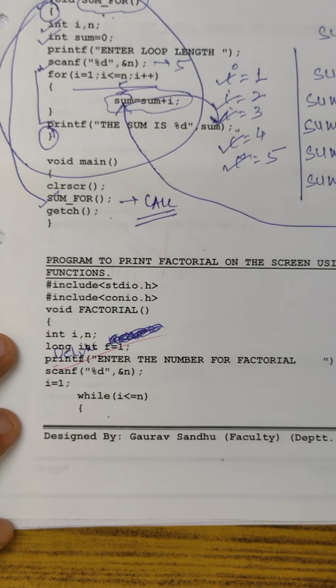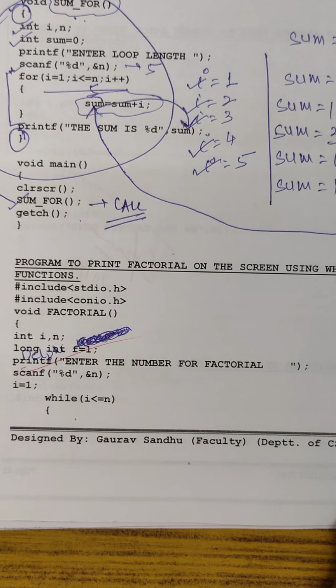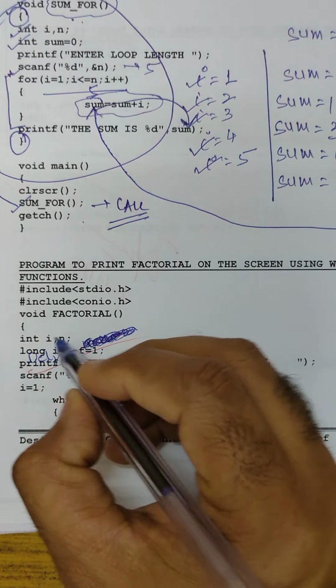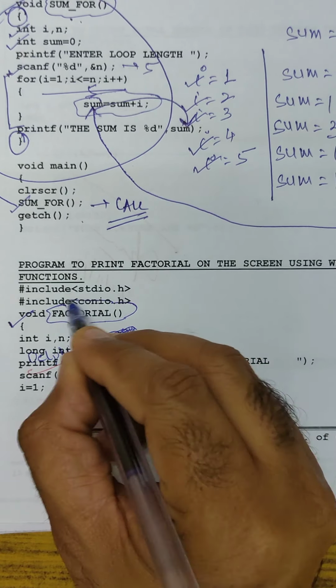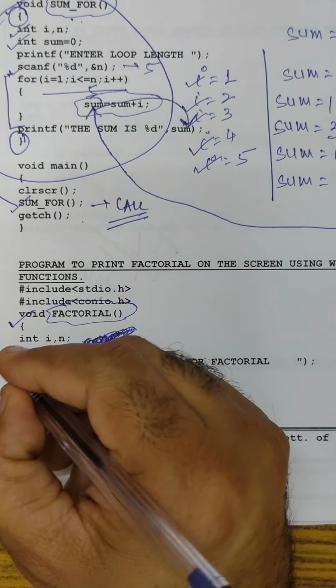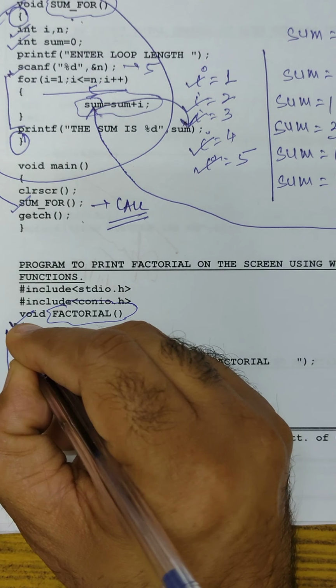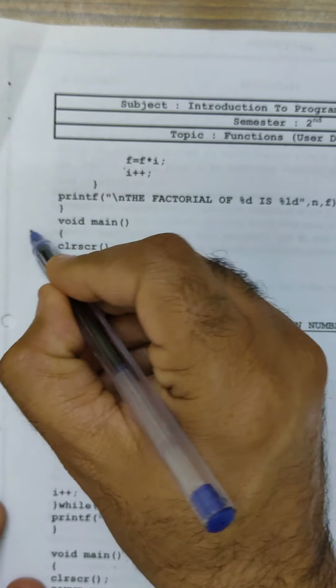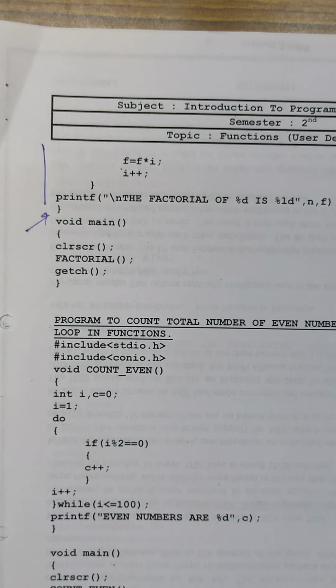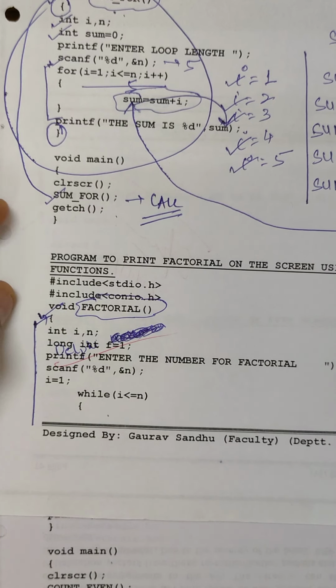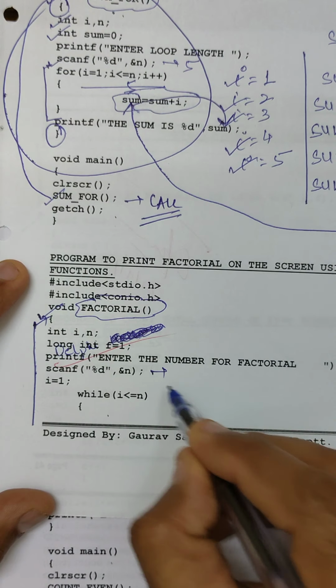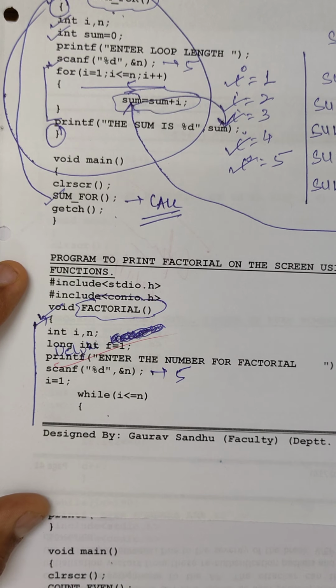Next program. Program to print factorial on the screen. Again, the name of my function is factorial. Its body starts from this bracket and its body ends at this bracket. The calculation which is being performed is here. You ask for the number. Suppose the number is 5. You use a while loop in the calculation.